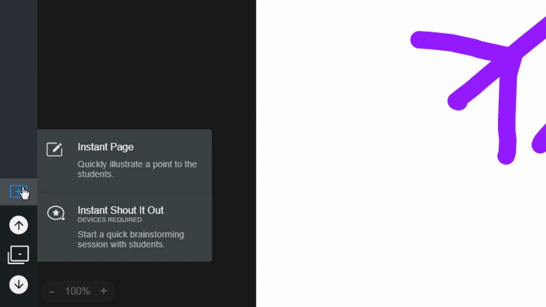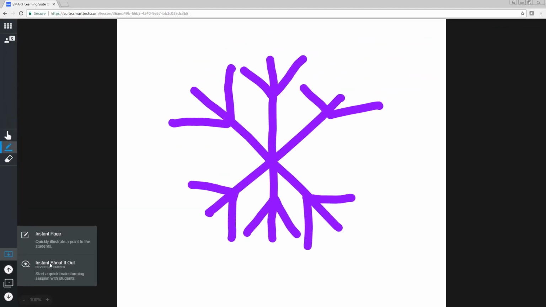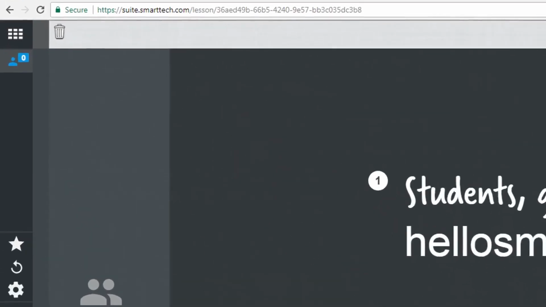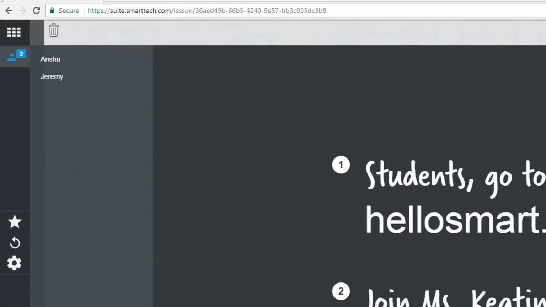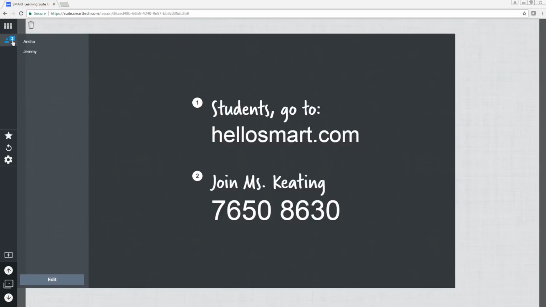If you want to start a class discussion or gather ideas, you can launch a brainstorming session on the spot. You might ask students to guess which factors can influence the way snowflakes form. After students have signed in through the class lobby, they can add to the brainstorming page by submitting responses from their devices.